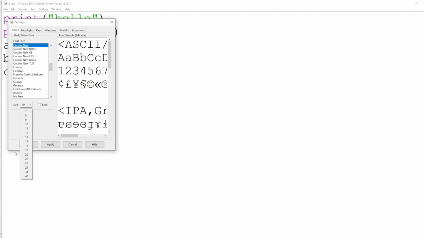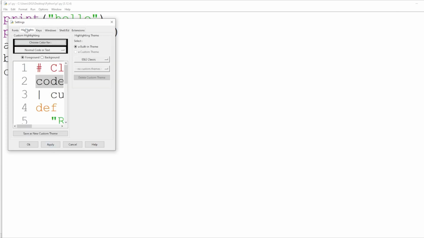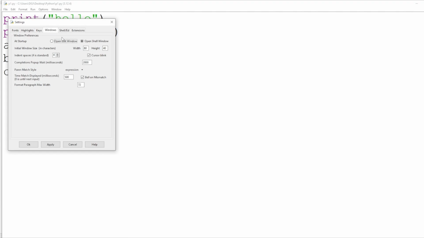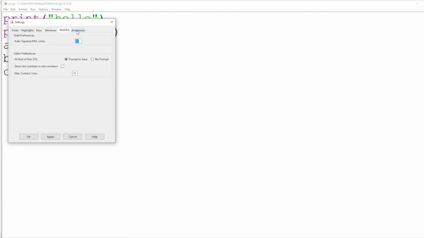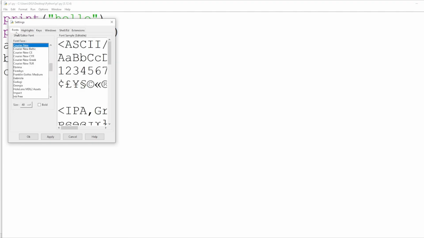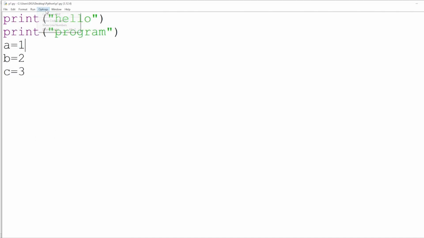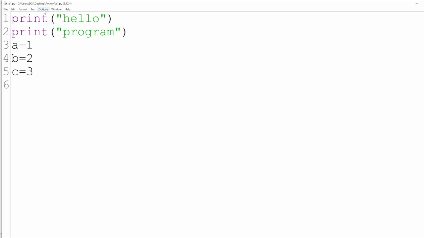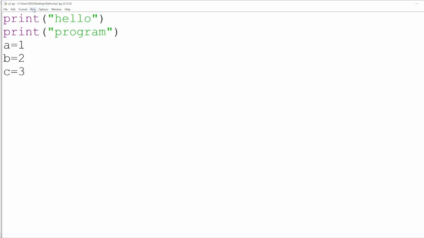You can set or configure different things in this, like the font size, highlights, keys, windows, shell, extension, window height, window width, and different properties of the window that we can select or set in the option configuring. There is also show code context and show line numbers. If you click show line numbers, what will happen? It shows the line numbers, or if you hide them, it hides the line numbers.